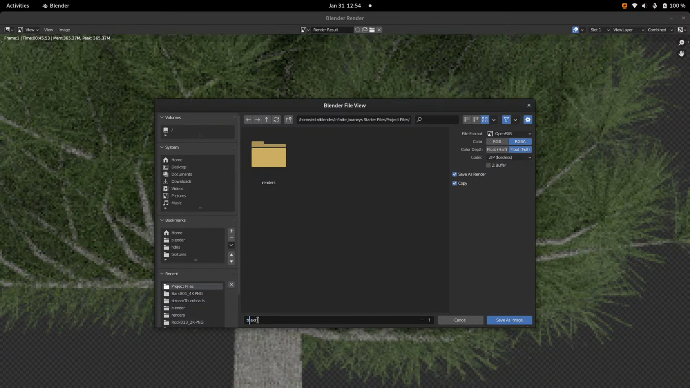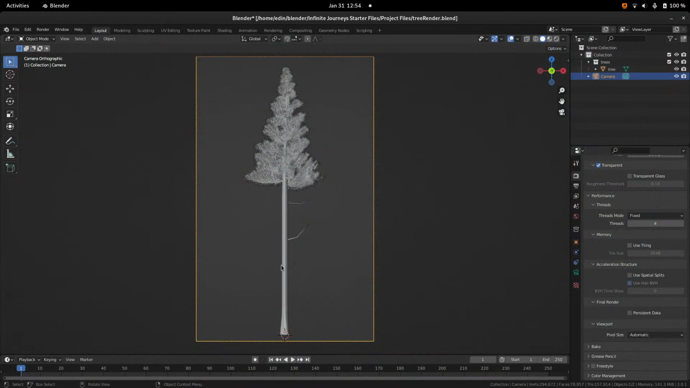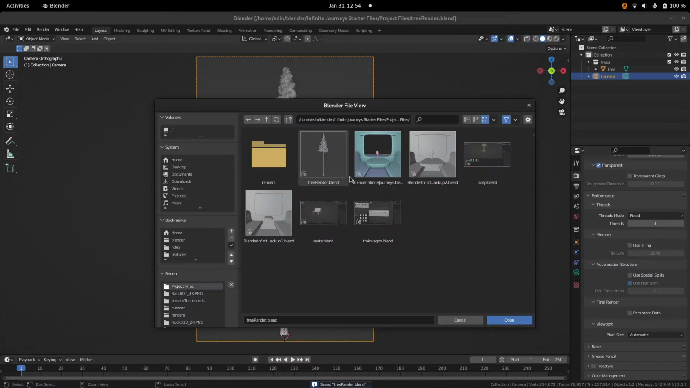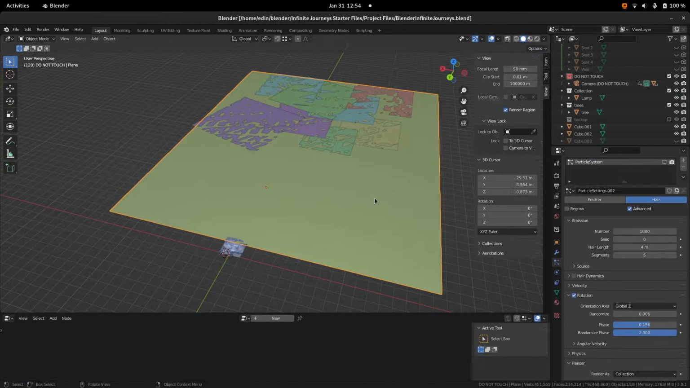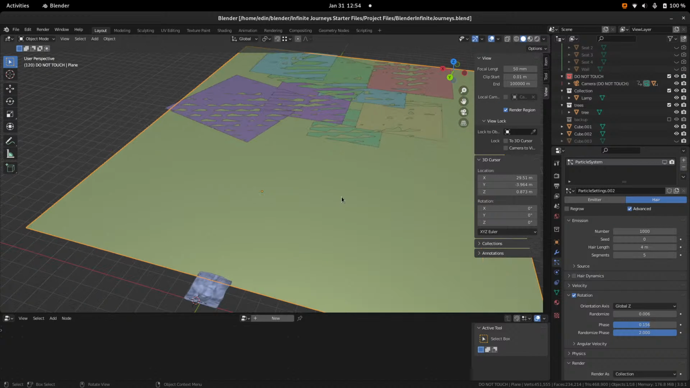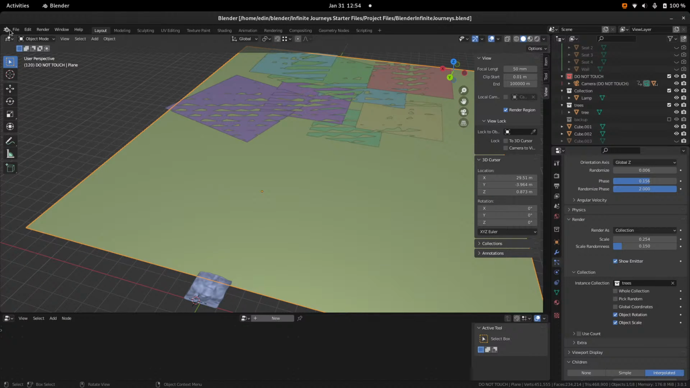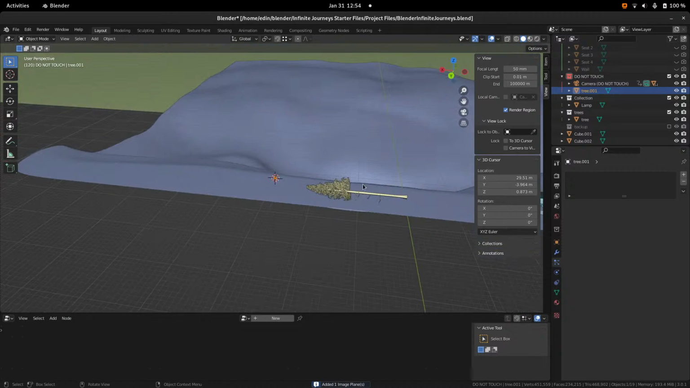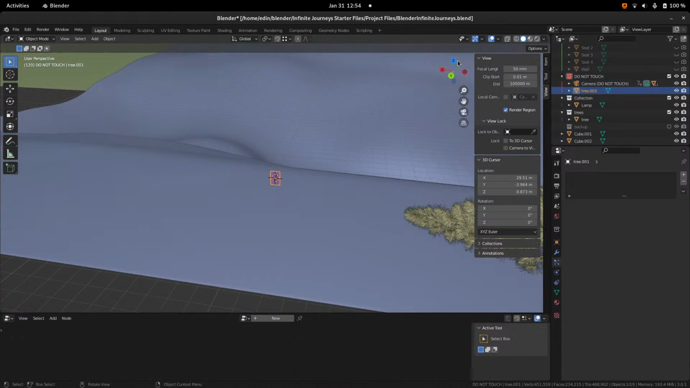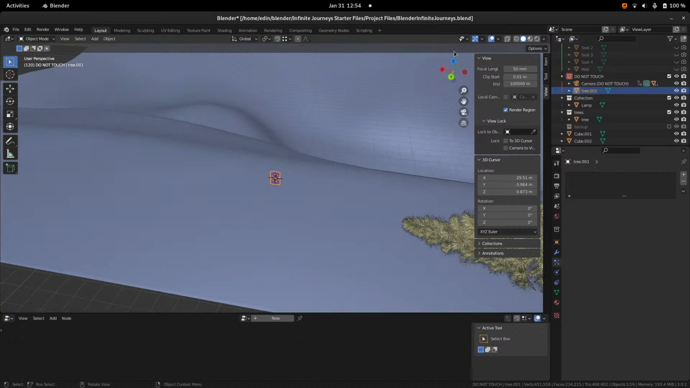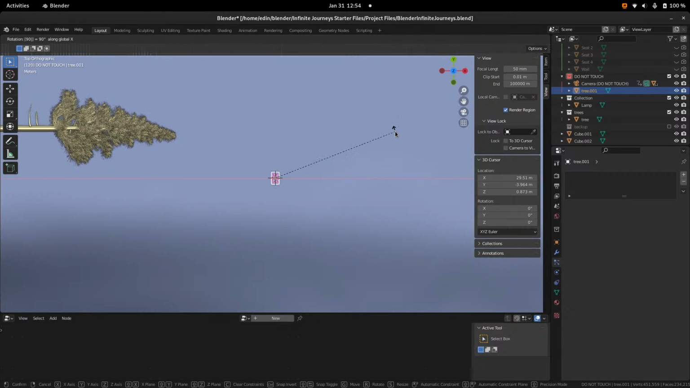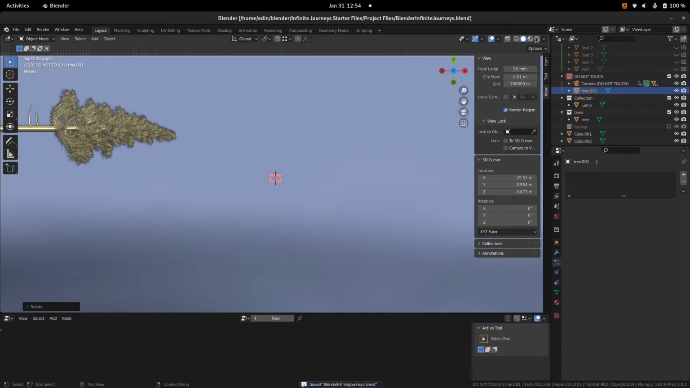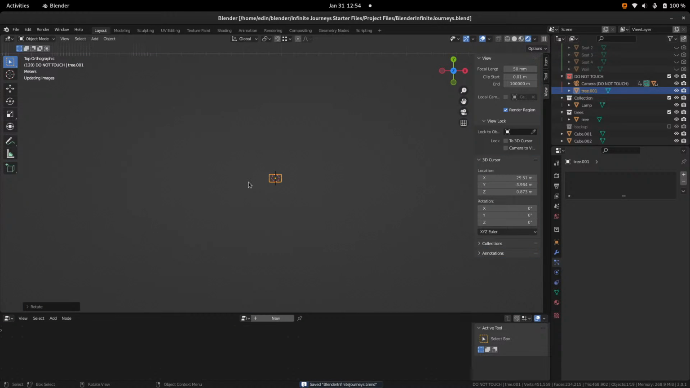Okay, 3. Let's save that and open up the Blender Infinite Journeys file and import image planes, the tree XR. Let's see. And now I have to match the scale of this plane to the scale of the real tree. Let's do that in rendered view.